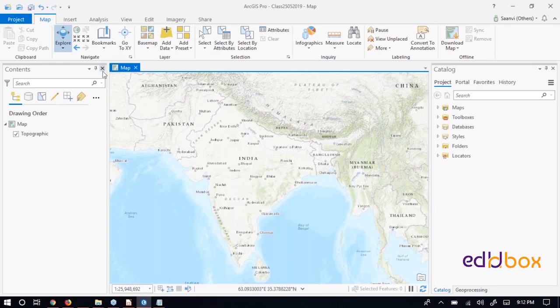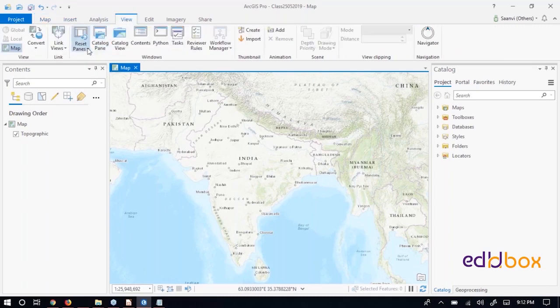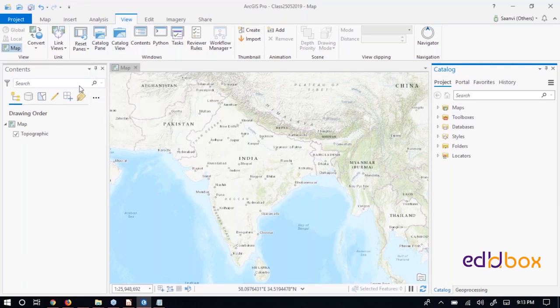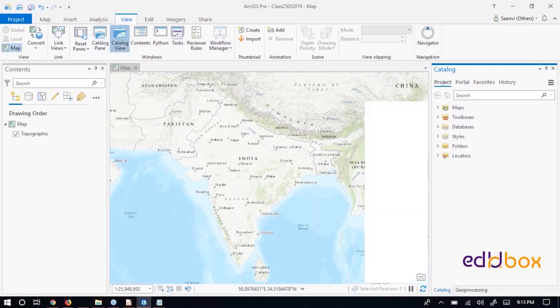Okay, so you can simply go to the View tab and reset the pane in terms of what you wish to do. By default come catalog and geoprocessing. So the catalog you do not have to initialize, but if by any chance you have removed it, you can have your catalog pane from here. And for people who are familiar with the old ArcCatalog, you can have the same feel by using the catalog view.